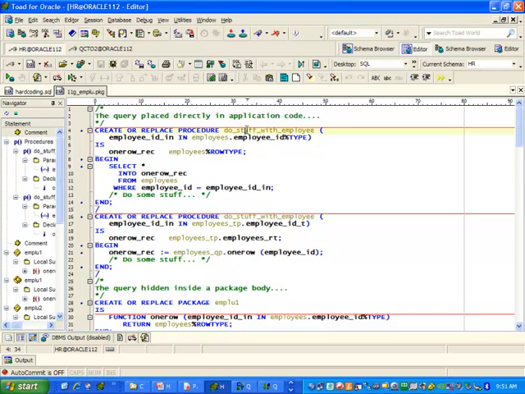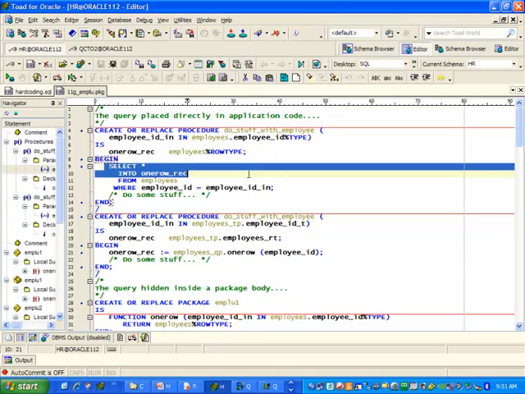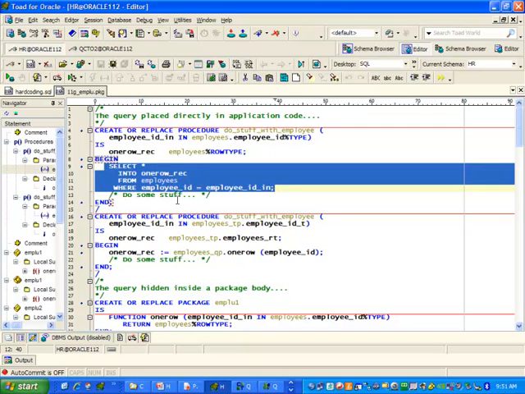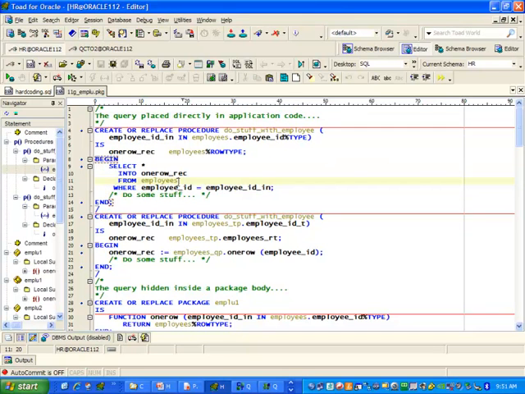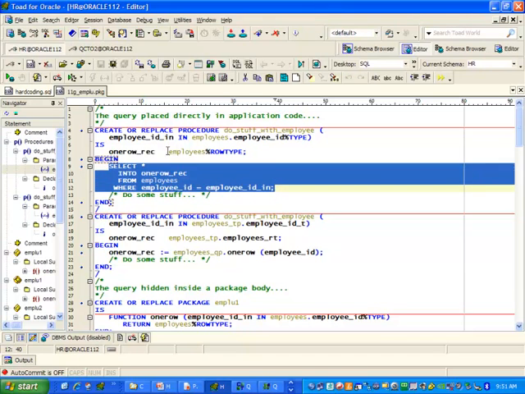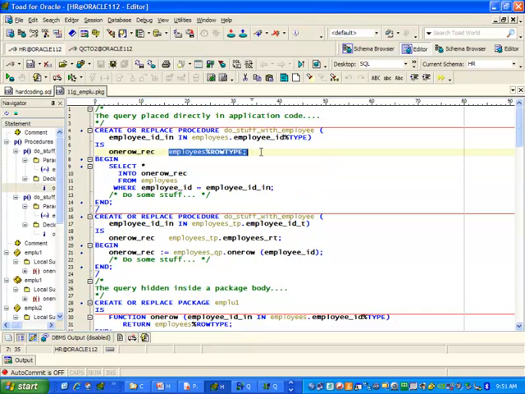Here's a procedure called do stuff with employees. Pass in the employee ID, get a row of data from the table, and then do stuff with it. And here you see an example of an unencapsulated raw query. I needed to get the row of data from the table. I just write the select statement. I've got my record based with %rowtype on my table. Why not? Why wouldn't I do this?